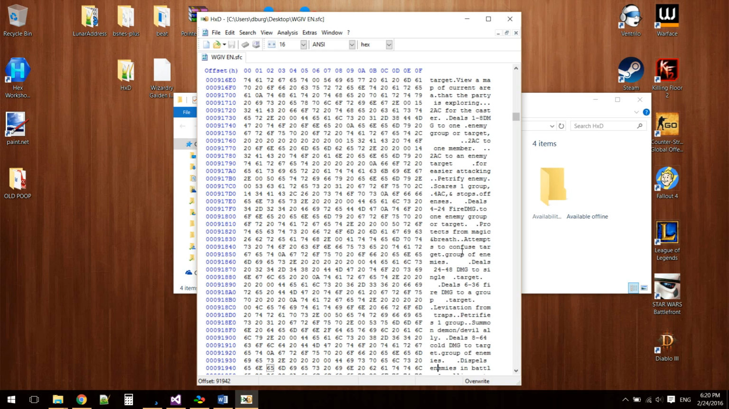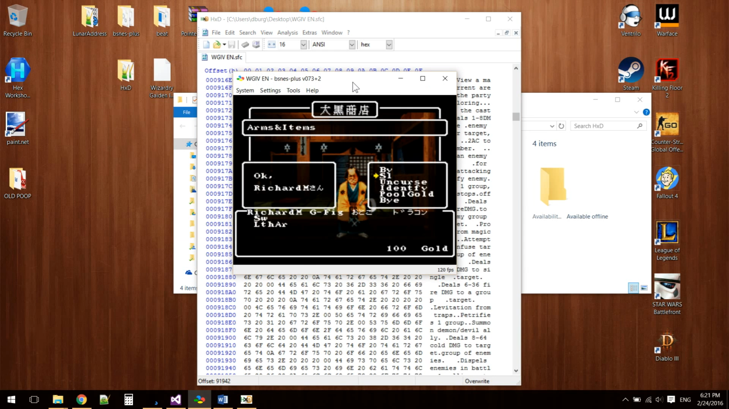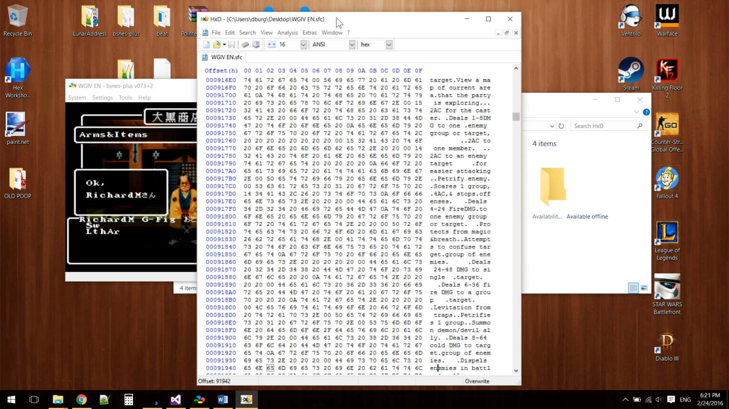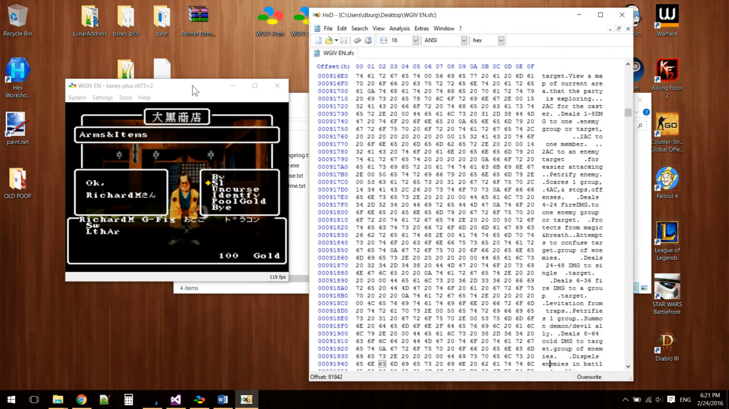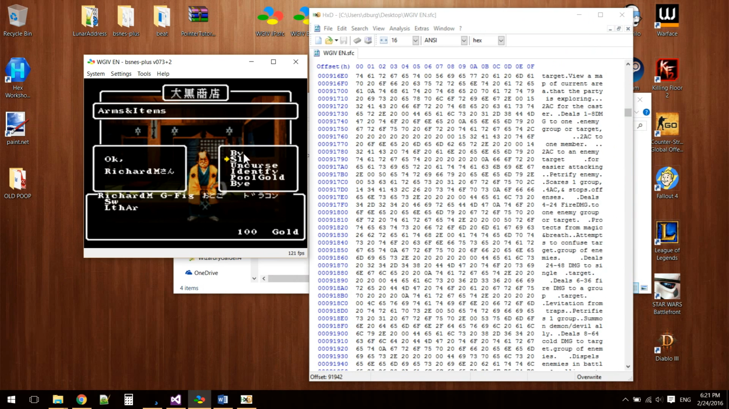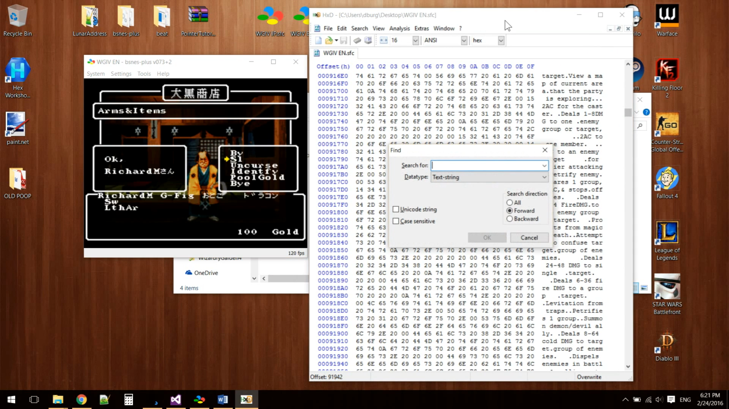So let's go ahead and search for a word that we know is in that menu. I'll move this over here, have this going here. So we've got buy, which is BY. I'm just going to hit Control F to search for a text string. We'll do BY. We know it's case sensitive. And I'll search all directions since I don't know if I had passed the text already.